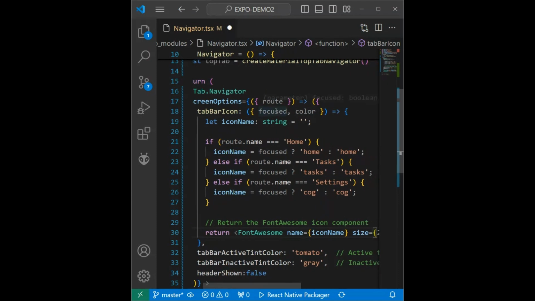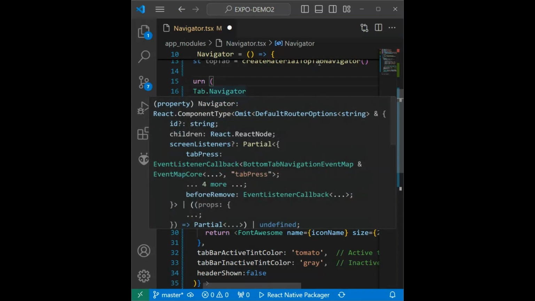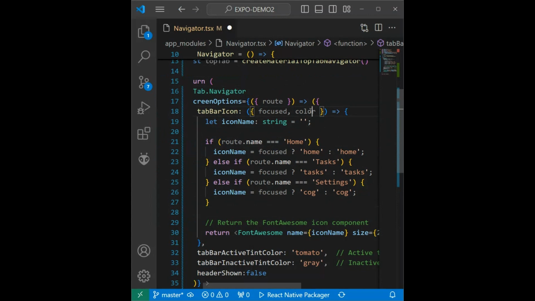Okay, so let me discuss each of these values here. The focused variable is actually a boolean variable that indicates whether the tab is currently active or not, or ibig sabihin is it pressed or navigated using your mouse. And then the color variable indicates the color that should be applied on the icon, which changes depending on whether the tab is active or inactive. So that's for the tab bar icon function.